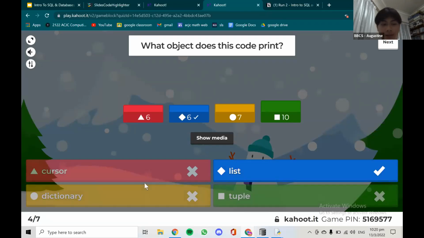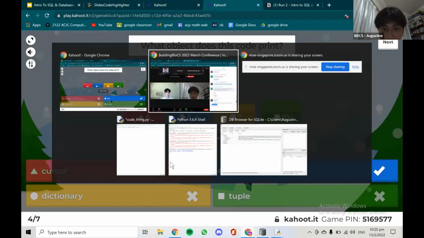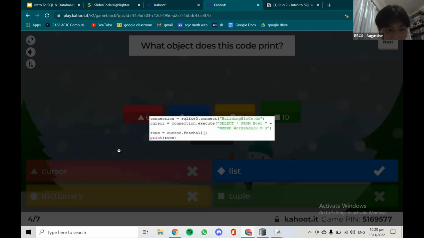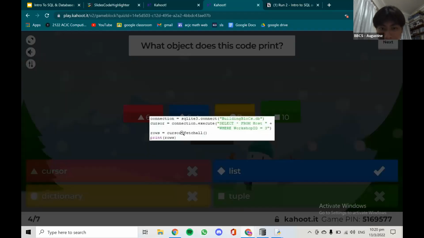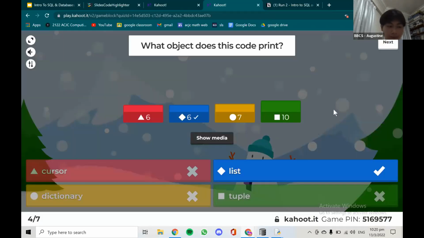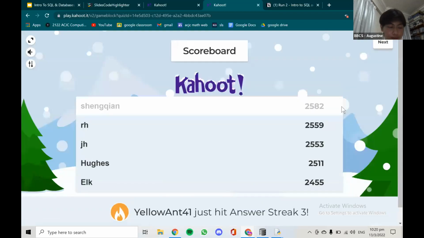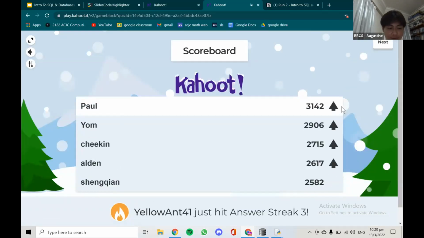And it will not return us a dictionary, because it won't print out a dictionary. It won't print out the cursor because we are actually doing a fetch all over here, so it won't just return the cursor. All right, so next. Okay, you guys are really good at this.